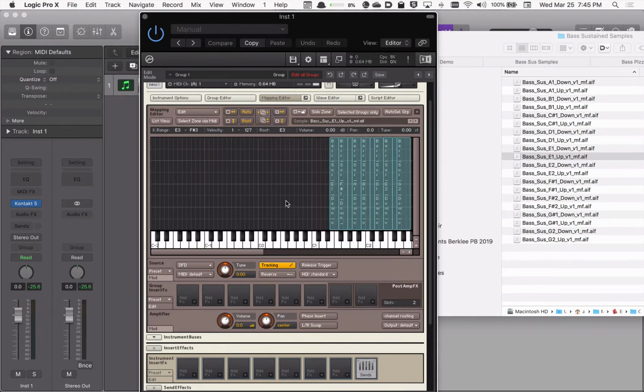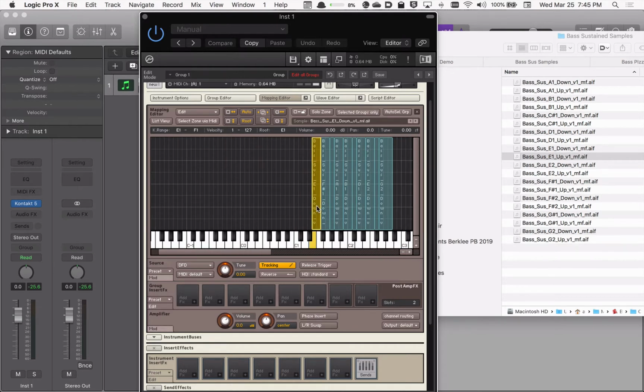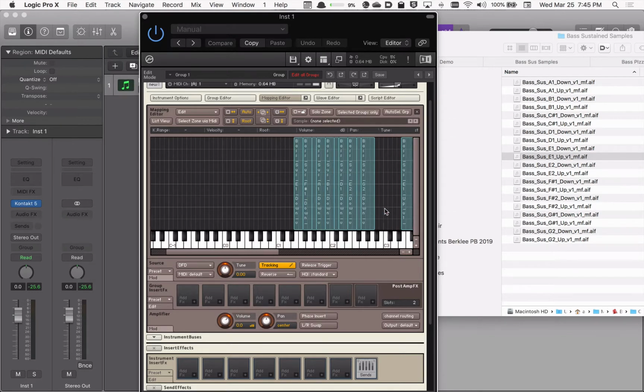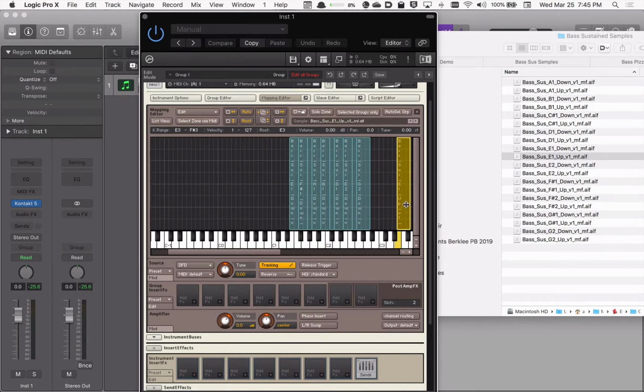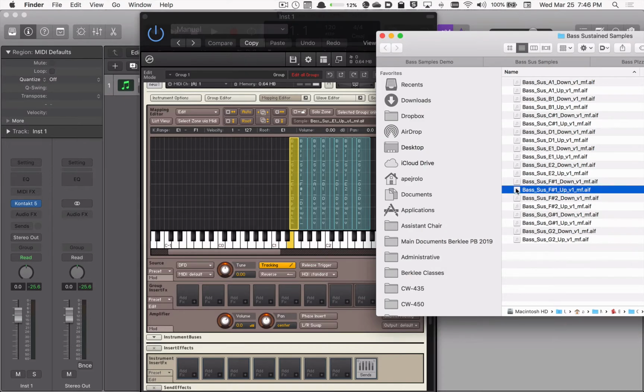span of the zone matches, right? So I'm going to zoom in a little bit, and my E1 spans from E to F, right? So I'm going to make sure that this one also spans from E to F. Then I'm going to drag it on top. You have to be careful to do it correctly because it's a little bit tricky to look at the different zones that are overlapping. So now I'm going to grab my F sharp up bow and I'm going to do exactly the same.